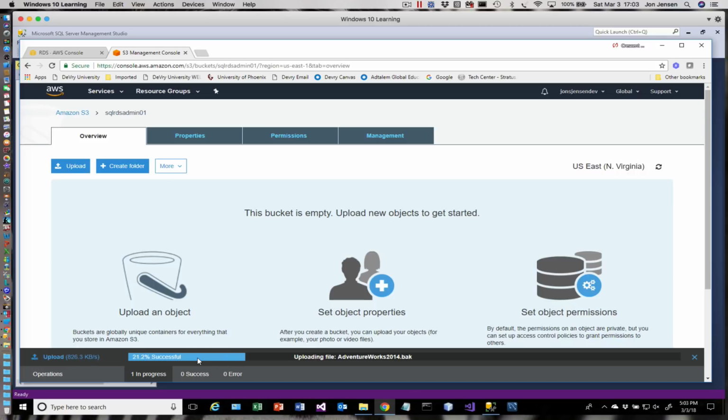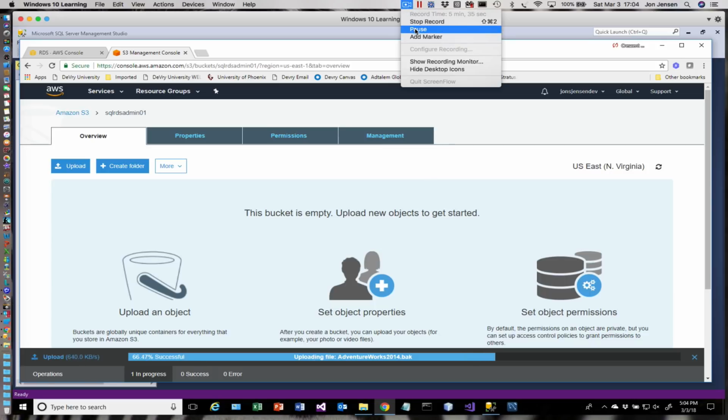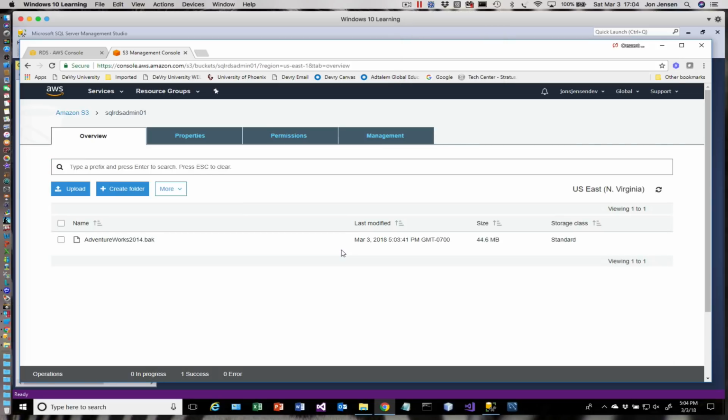Now, if you only have one bucket out there, what I've noticed is that Amazon seems to have a bit of a bug in one of the screens that we're going to come to where we need to pick the bucket that our backup's in. And so if you only have one, what I found is you have to create a second bucket even if it's empty so that that pick list will come up. And I'll show you where that is here in just a minute. So I'm going to pause this while it finishes uploading. So it's done uploading. And you can see the backup file out there.